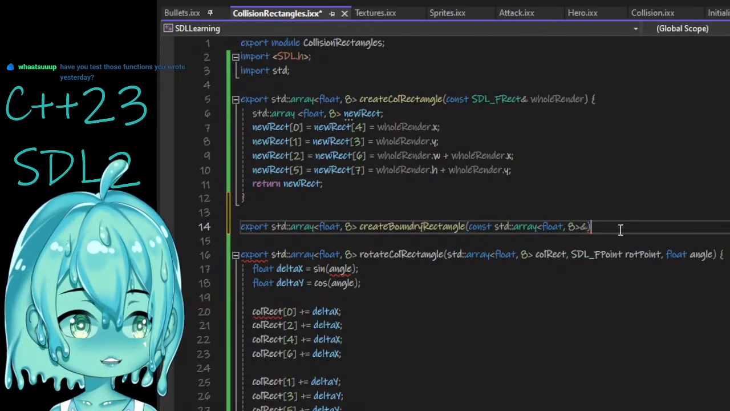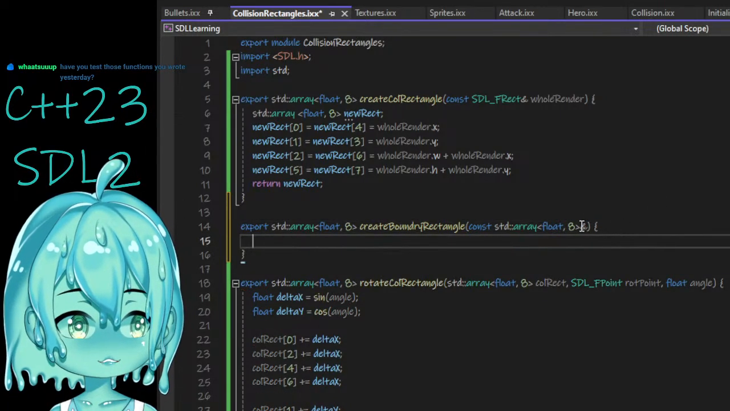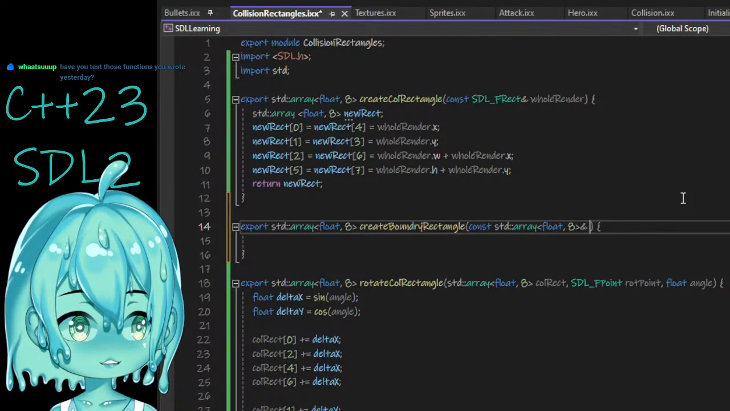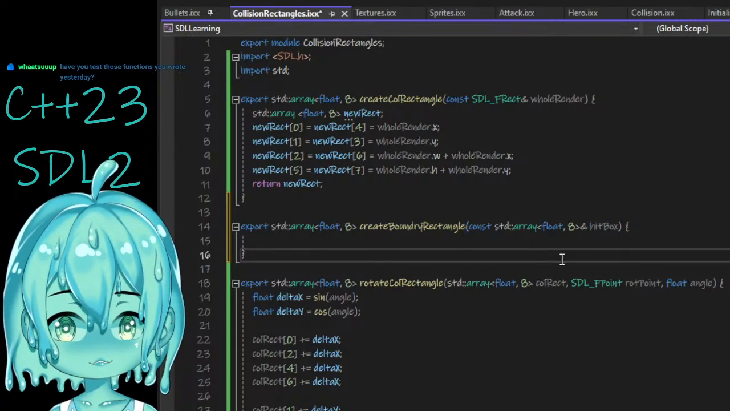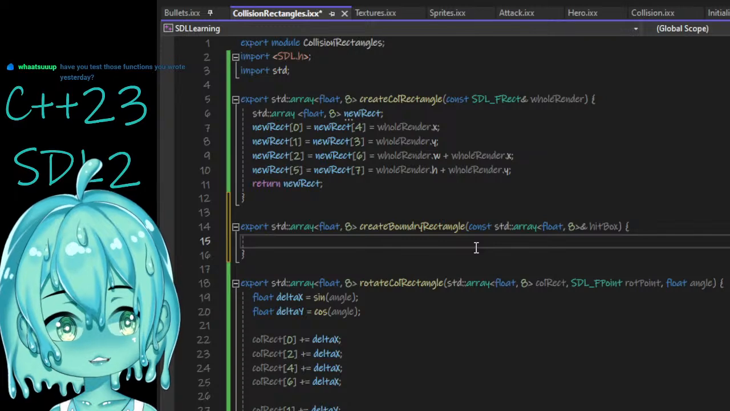If I'm not changing the array and I only need it by reference, I think that's what I do. Hitbox. I think that's what I do, right? Have you tested those functions? That's what we're doing now.